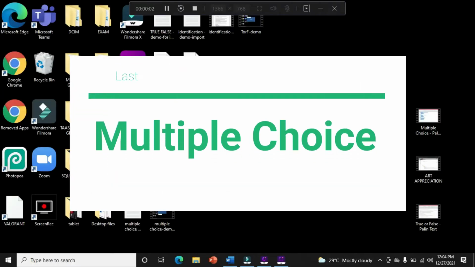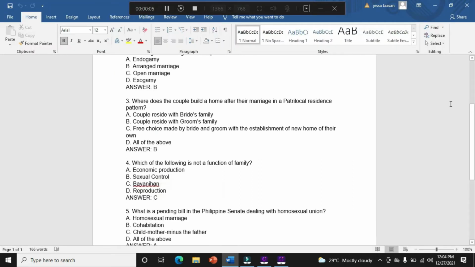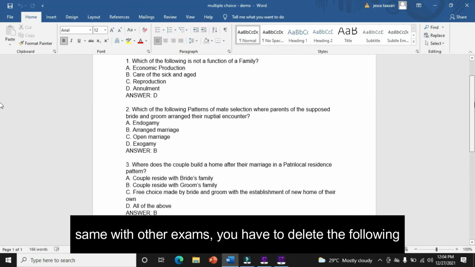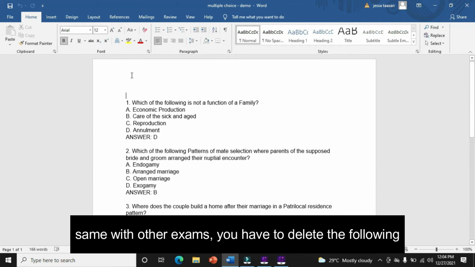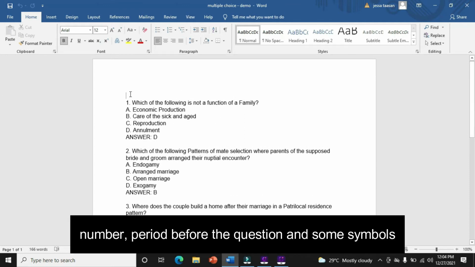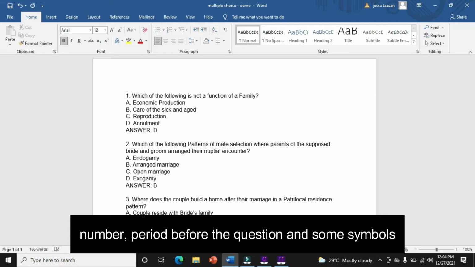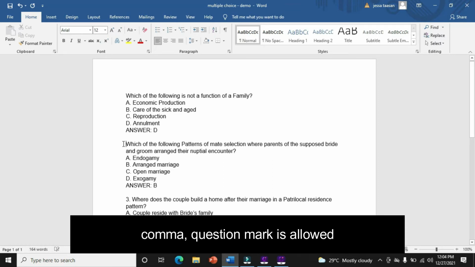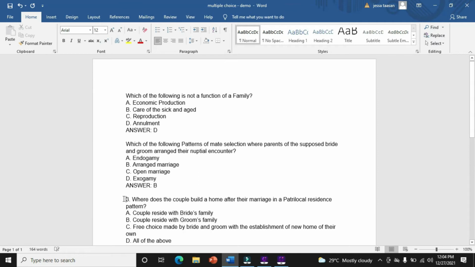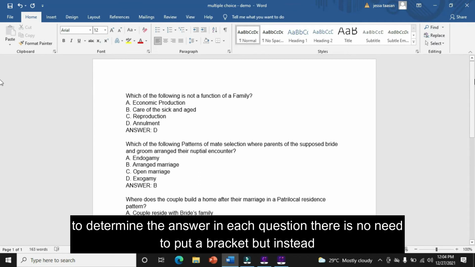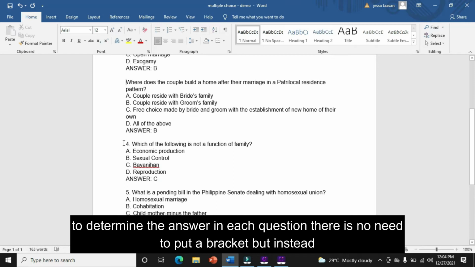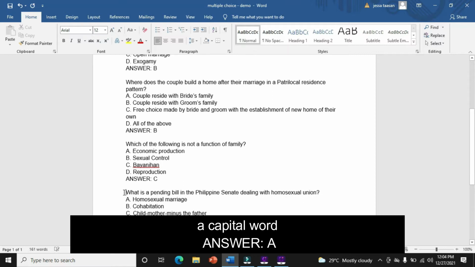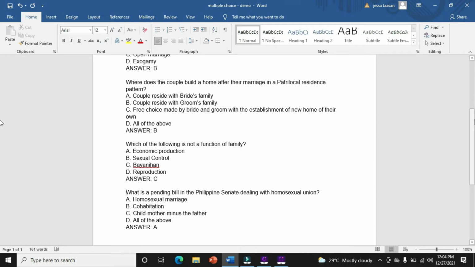So last is multiple choice. Same with other exams, you have to delete the following: number, period before the question, and some symbols like what I have mentioned. The comma and question mark is allowed. To determine the answer in each question, there is no need to put a bracket, but instead, a capital word ANSWER, colon, space, the correct letter.